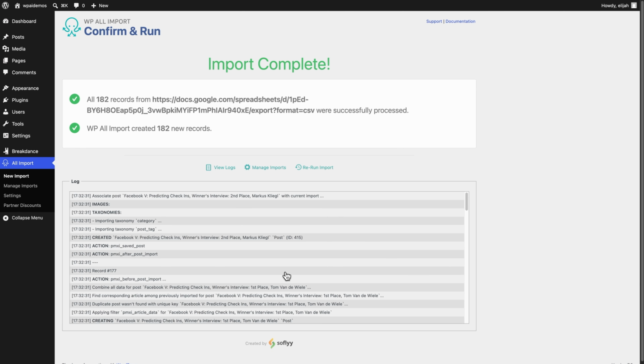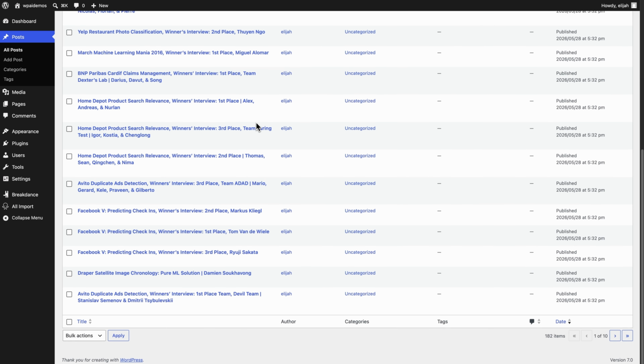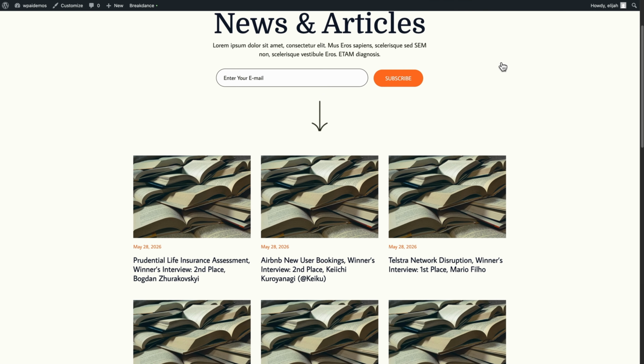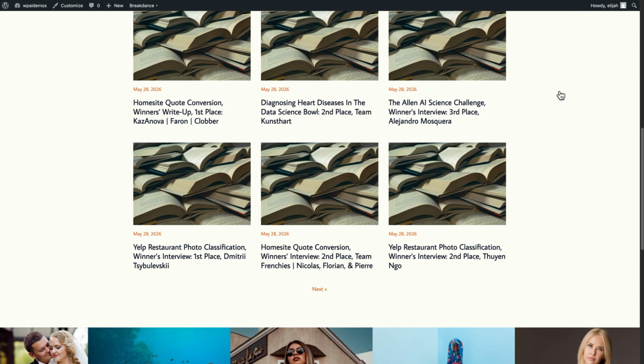WP All Import will import all of the records from our Google Sheets file. We can see here that it created 182 new posts. Now we can see the posts on the back end if we go to Posts, All Posts. And we can also see them if we go to the front end. We didn't import an image, so it's using a placeholder image. But now you know how to use WP All Import to import Google Sheets to WordPress.